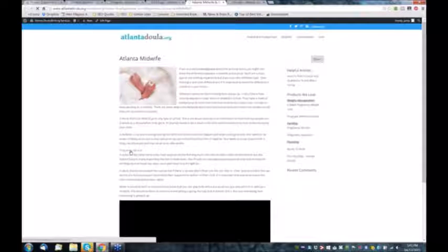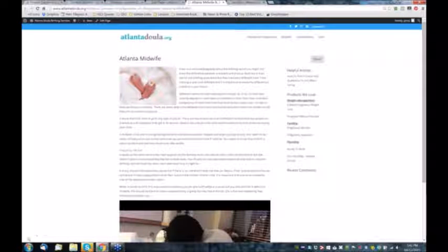There it is. And now if you look in the bottom right of the screen, in this area just above my Windows icon, you can see it's not linking to ClickBank, it's linking to Atlanta Doula. So it's masking itself, and it's a no-follow link, and it's going to open in a new window. So it's a great way to build your affiliate links.